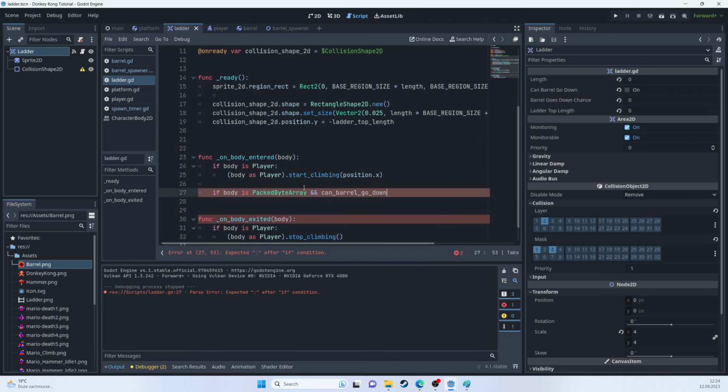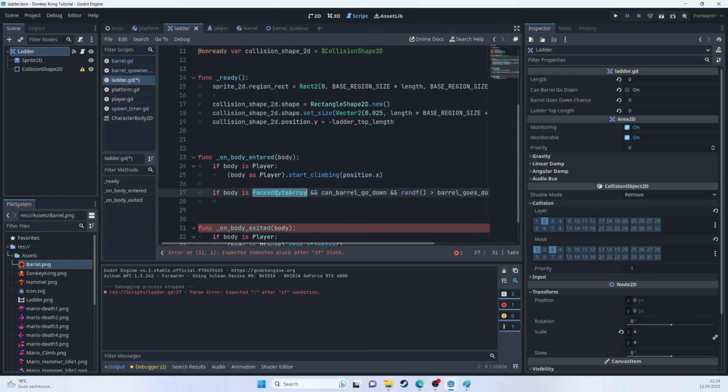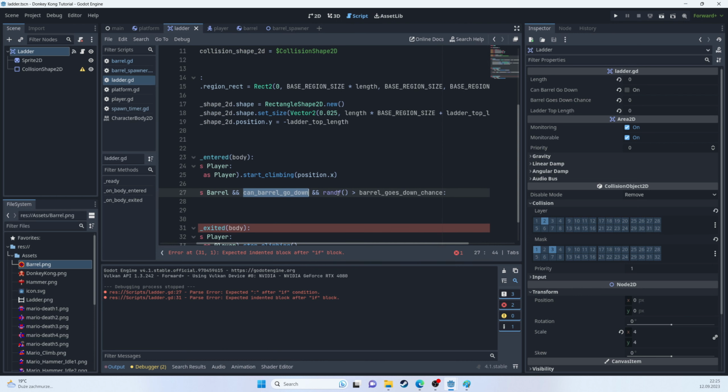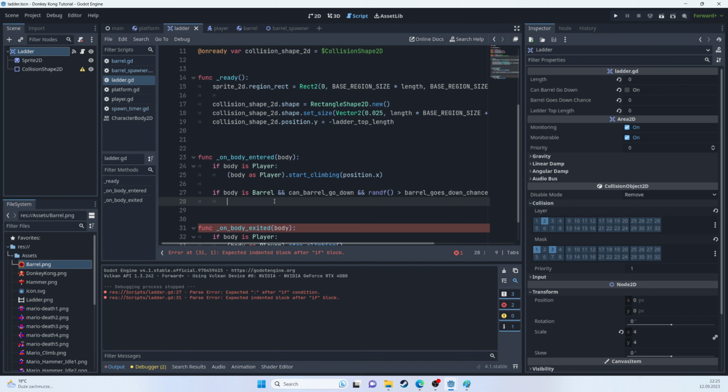And we check if the barrel can go down, and we also check the barrel's go-down chance. So if it can go down this ladder, and if we randomly check that it should go down, we then call body as barrel, and we'll write a function fall down the ladder.